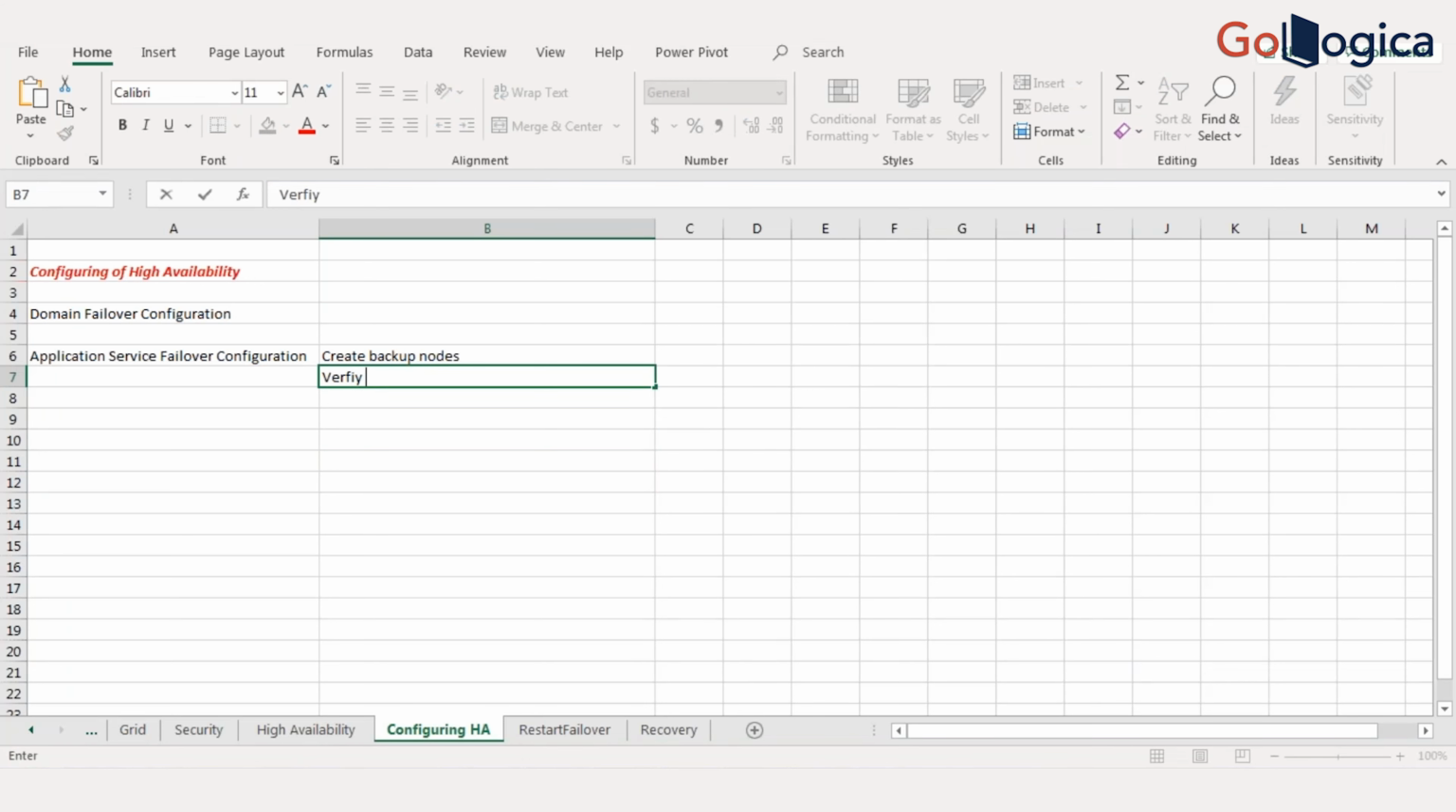The second thing you have to verify when you are doing configuration is that all your nodes have access to the runtime files. What are the runtime files?